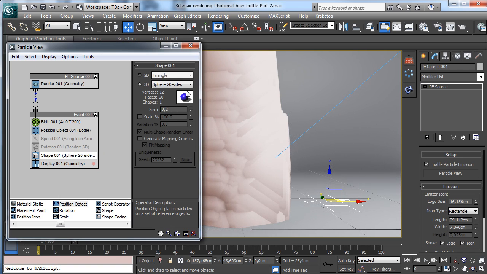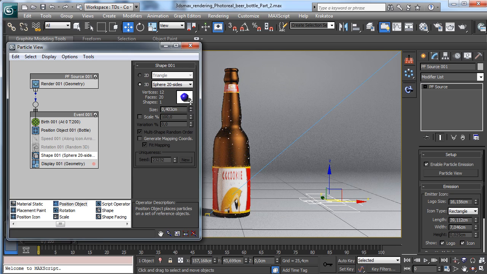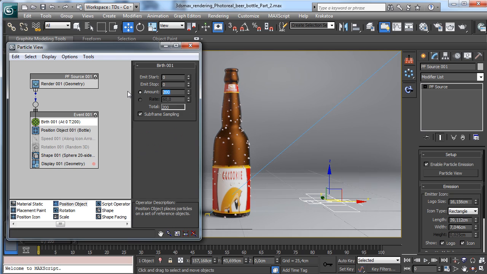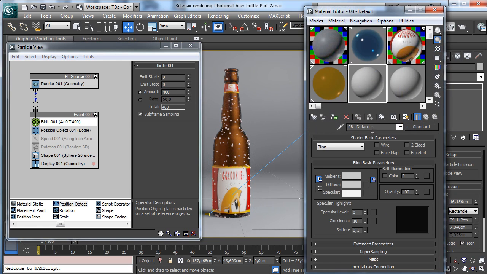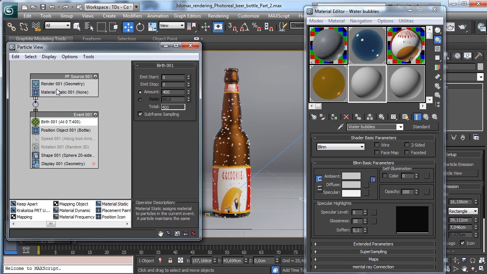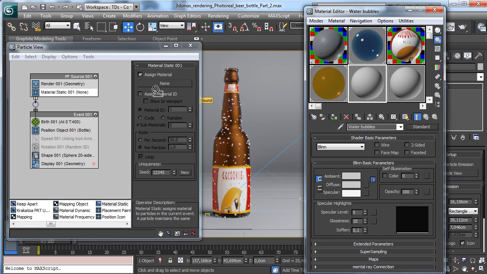We'll have some sphere, and we'll say please show us the geometry. Obviously we have to choose the right scale, and let's say that we have 50%, maybe 40% variation. Let's say that we have 500. Let's create a simple shader. Let's say water bubbles, and there we use a static material, and we can assign this one as an instance.